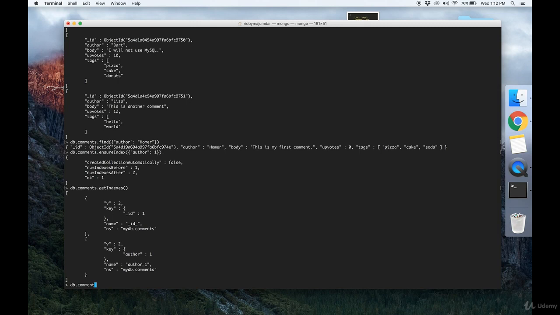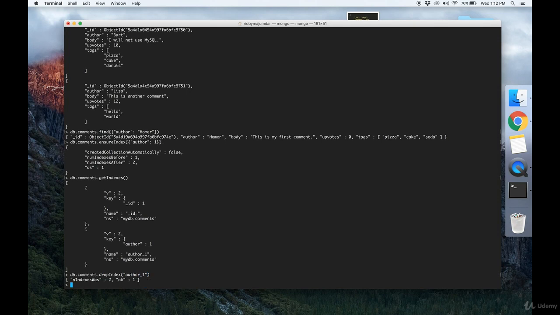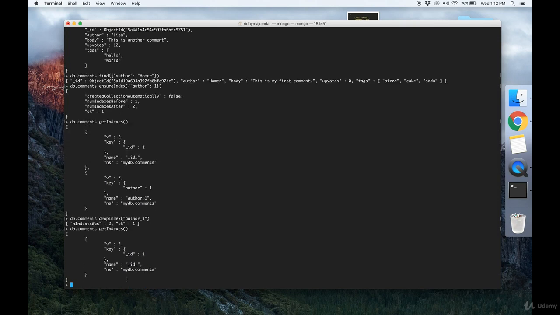And you can drop an index like so. You use the dropIndex command, and you put in the name of the index that you want to drop. So we just drop the author index.